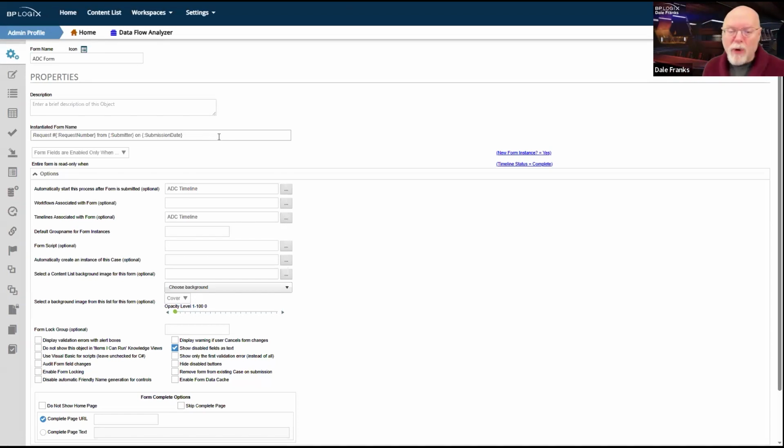We have a properly configured instantiated form name, which is not just the generic one that Process Director provides, which has information, though not particularly useful information. Now we've got something useful, and it'll be more useful and more unique still whenever we create some of the fields on the form that we need to change our instantiated form name. But okay, great. We've got our form and our process timeline.